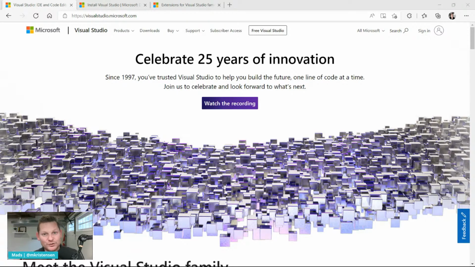And what we say on the Visual Studio team is that we are not successful unless our users are successful. And so that's why 25 years later, Visual Studio is stronger than ever. We have more people using Visual Studio today than we ever had before. And so 25 years, it's a big milestone.